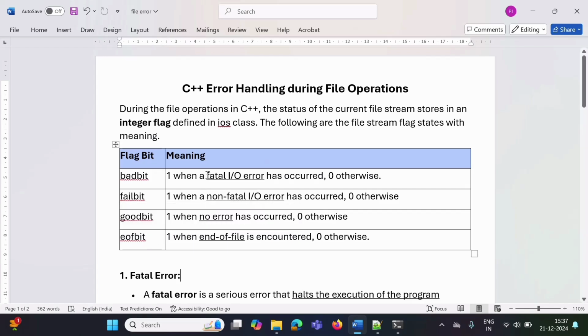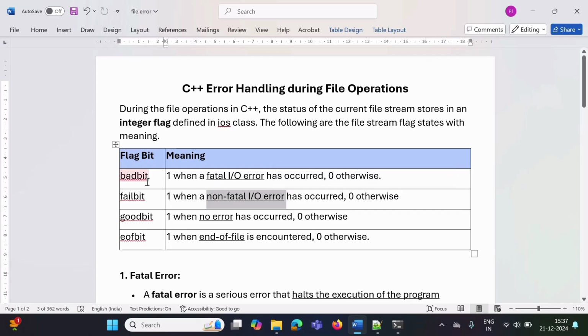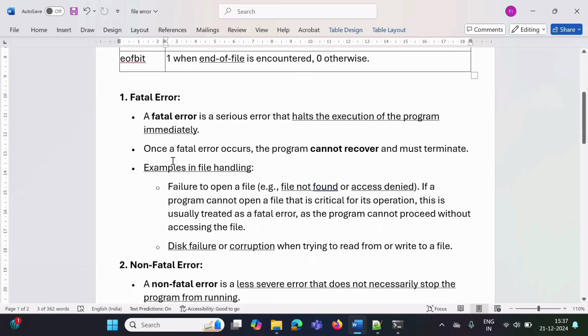Here we have talked about fatal input output error and non-fatal input output error. So what is the meaning of fatal error and non-fatal error? Whenever there is a fatal error, badbit will be set to 1. And when there is a non-fatal input output error, at that time failbit is set to 1, right? We have some examples, and from that it will be very clear.